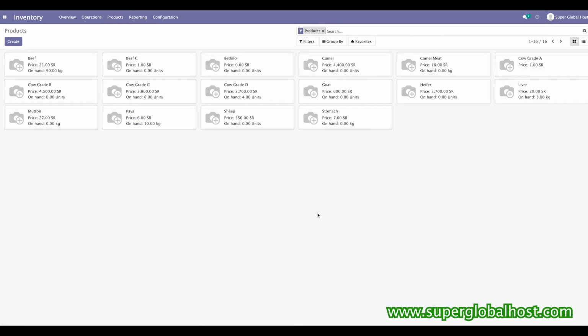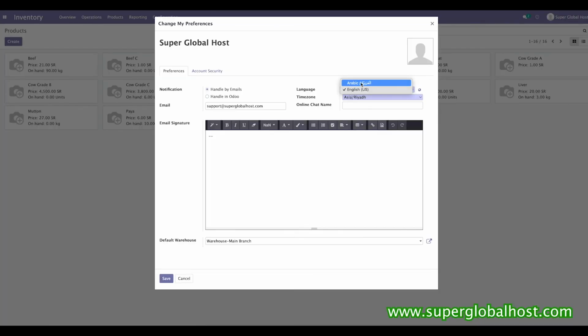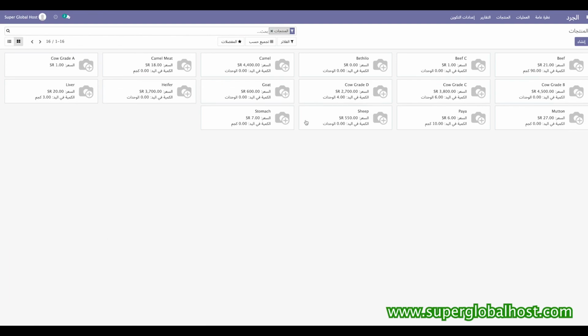And in this system, how can we manage the user? We have two languages here, English and Arabic. So simply click the user and click my profile, and here you can see the two languages, English and Arabic. I select Arabic, and if I click save, then the full system will be Arabic. So if you need the system in Arabic, you can get that, and from here you can manage everything.